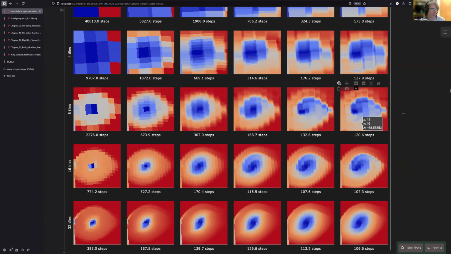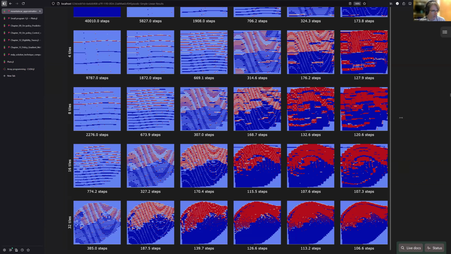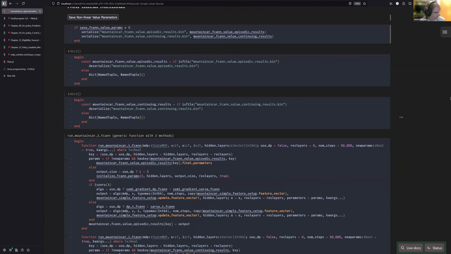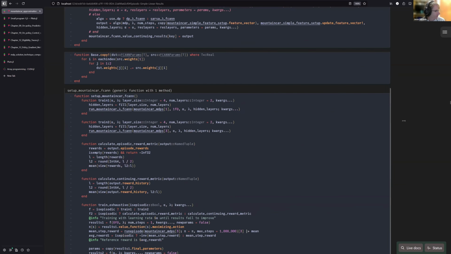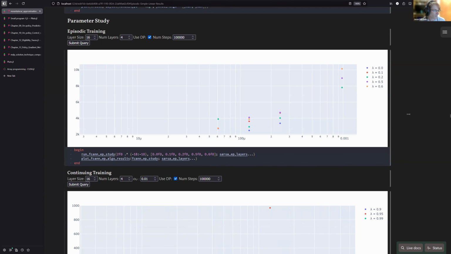This is an example of a linear method which works pretty well on this problem. And now, if we go to nonlinear methods, we can look at some other parameter studies here.